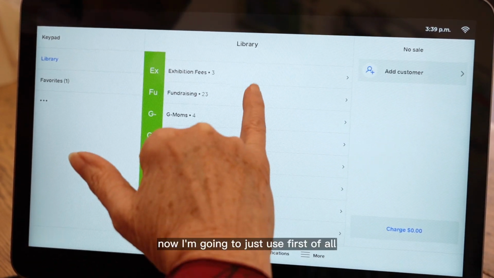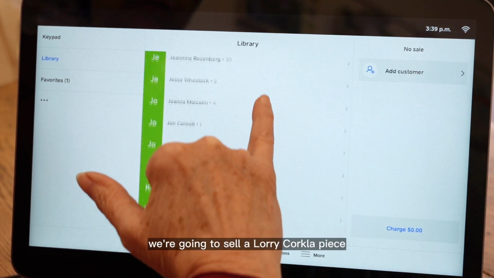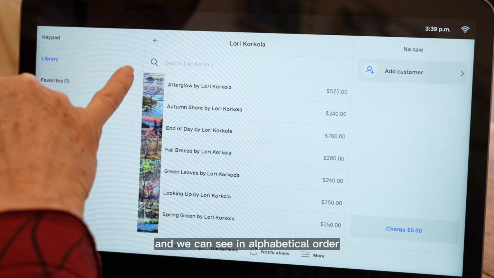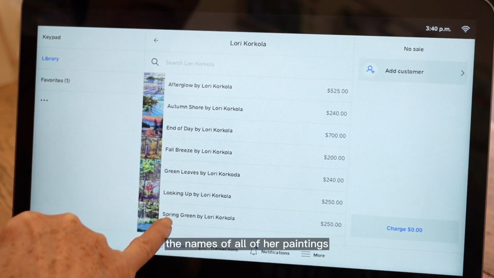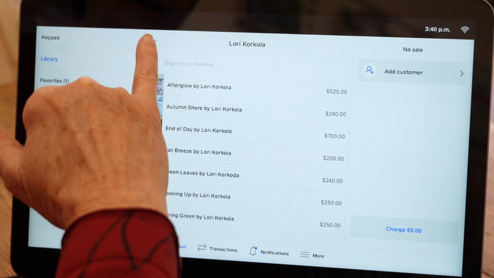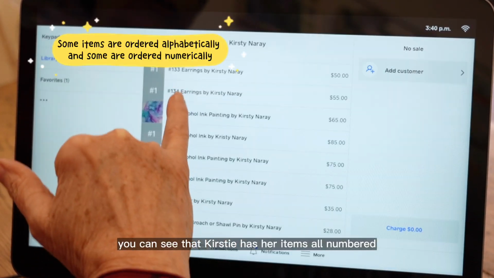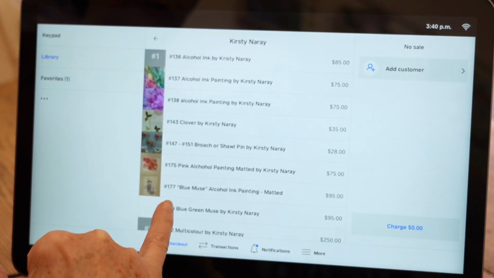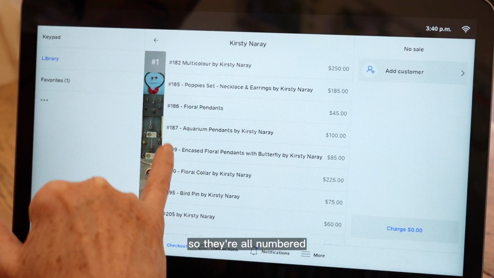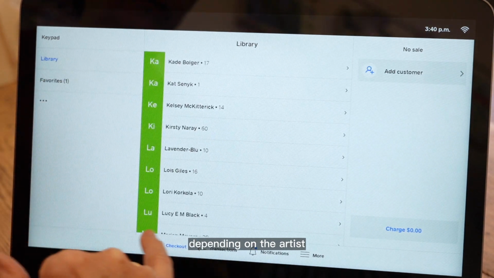Now I'm going to just use, first of all, Lori Korkala as an example. We just scroll down. We're going to sell a Lori Korkala piece, and we just touch on Lori's name, and we can see in alphabetical order the names of all of her paintings with a visual and the price point. I'm going to go on the back button and show you in Kirsty Nare's case. You can see that Kirsty has her items all numbered, and that has made it easier in her example to find things. So they're all numbered. So it's either in numerical order or it's in alphabetical order, depending on the artist.